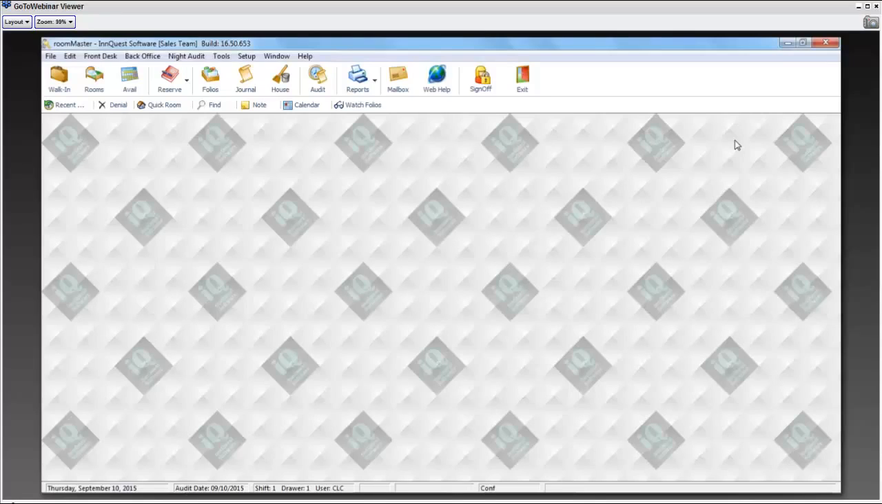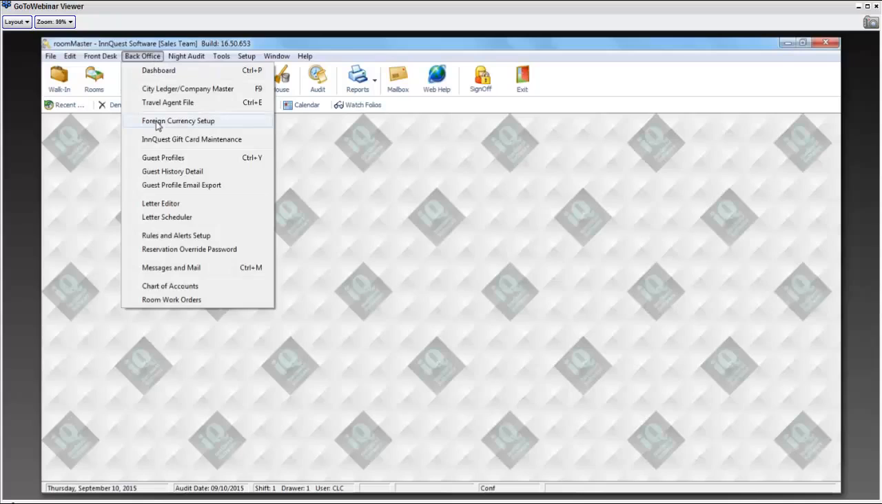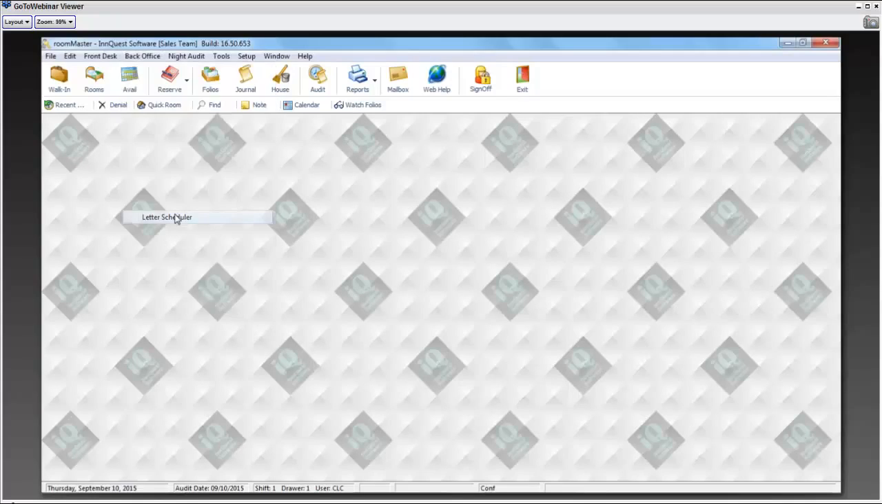and all the flexibility it gives you with the Letter Scheduler. So that's why I wanted to cover it today, to make sure that you are aware of it. So this was, I'm trying to remember, I think it was 1612 that we added this feature. And so we go under Back Office, Letter Scheduler.